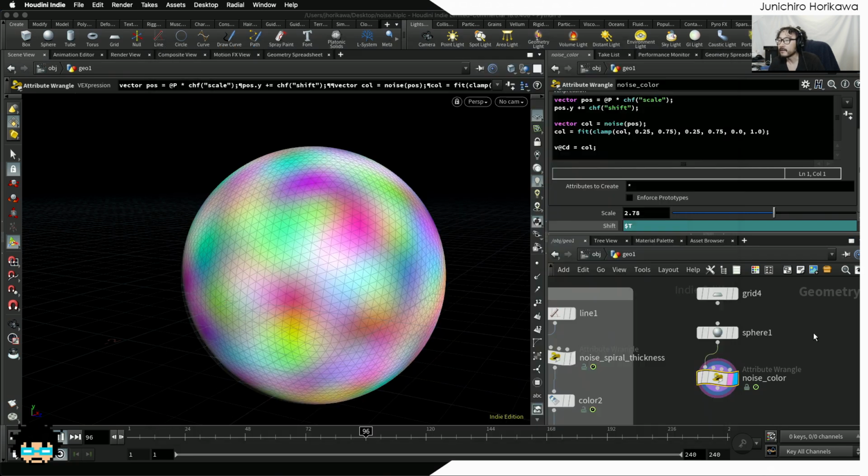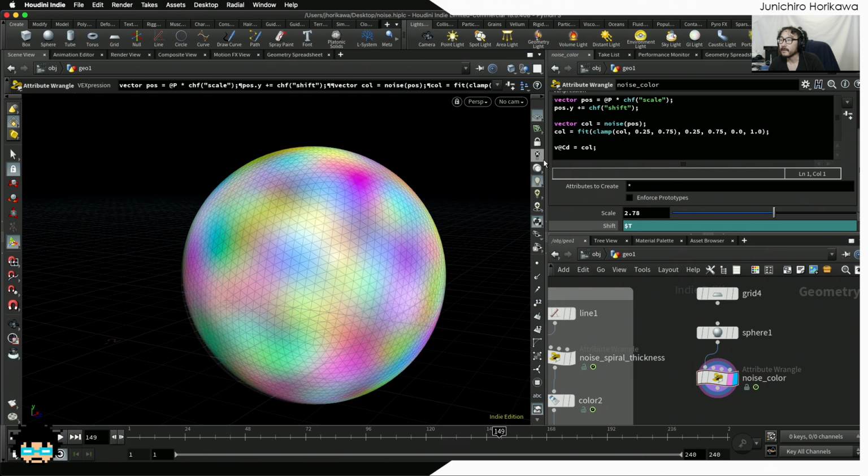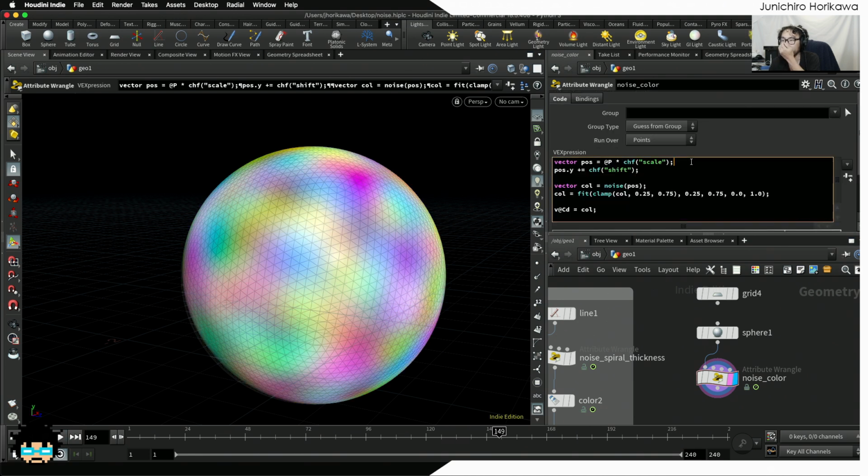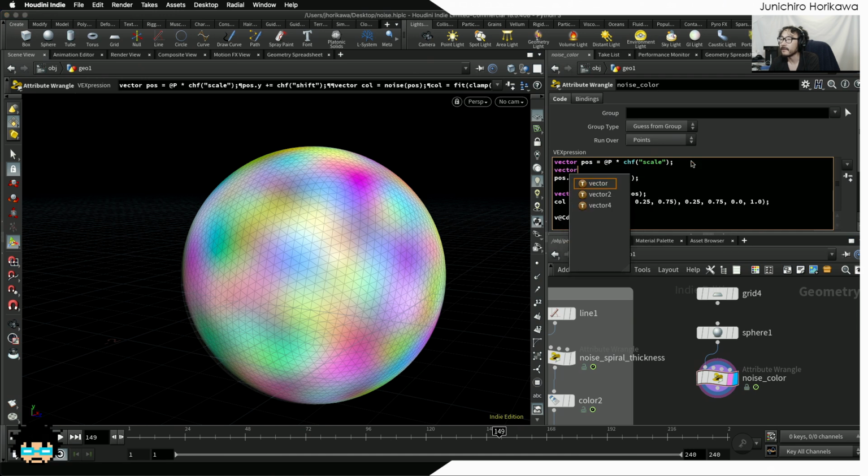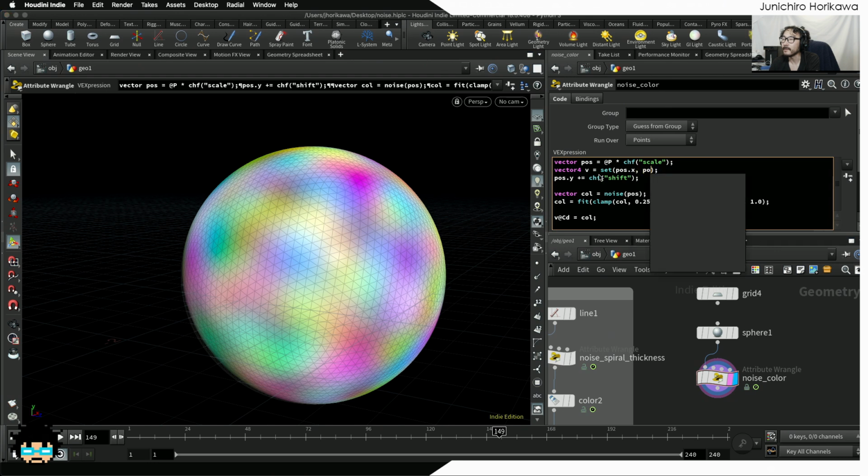So let's try to do that. After I have created the position-based value, which is the vector 3, I am going to create a variable called v, which is a vector 4 value. The first three will come from the position, so pos.x, pos.y, pos.z for the xyz value, and for the fourth value I'm going to use this shift value.